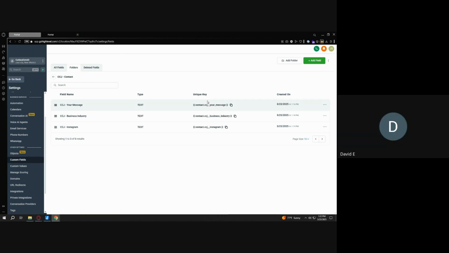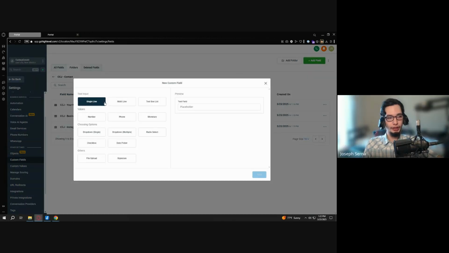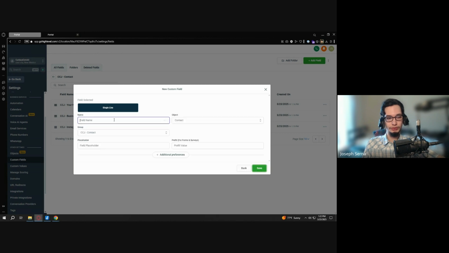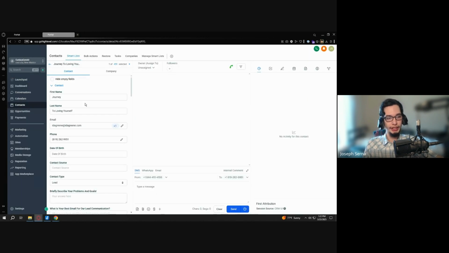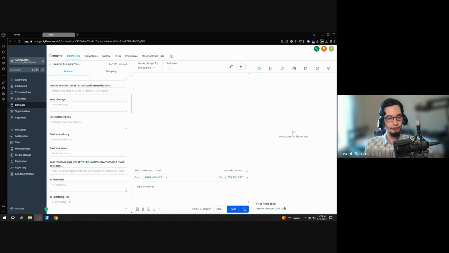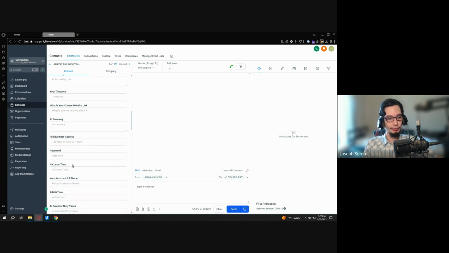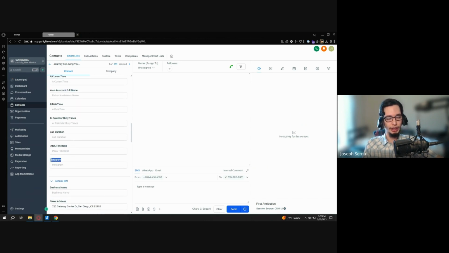Okay, no problem. We're also going to add a Facebook link as well. That way, it will pop up as Instagram, or it will pop up as Facebook. That way, you can add their Facebook link.